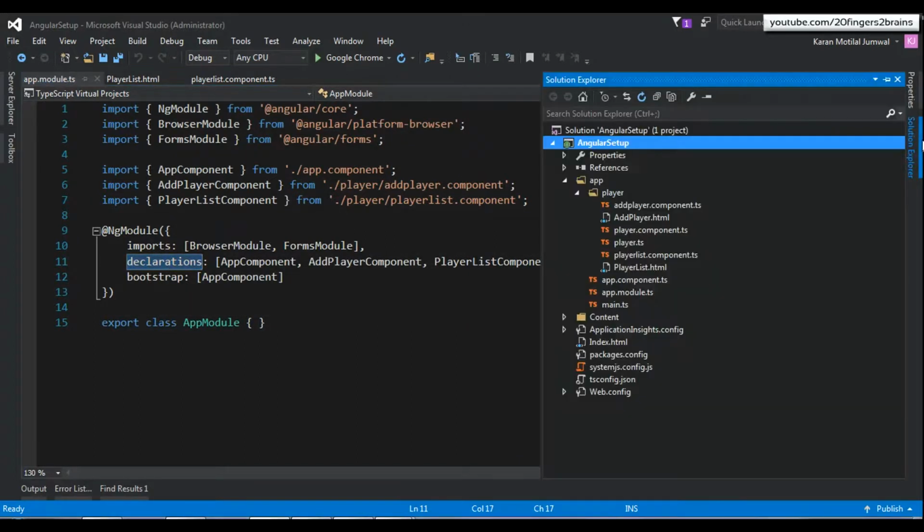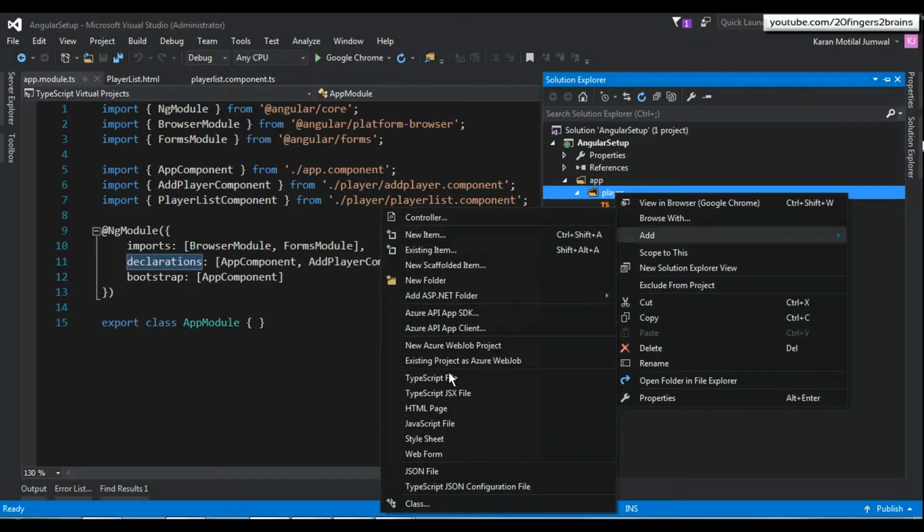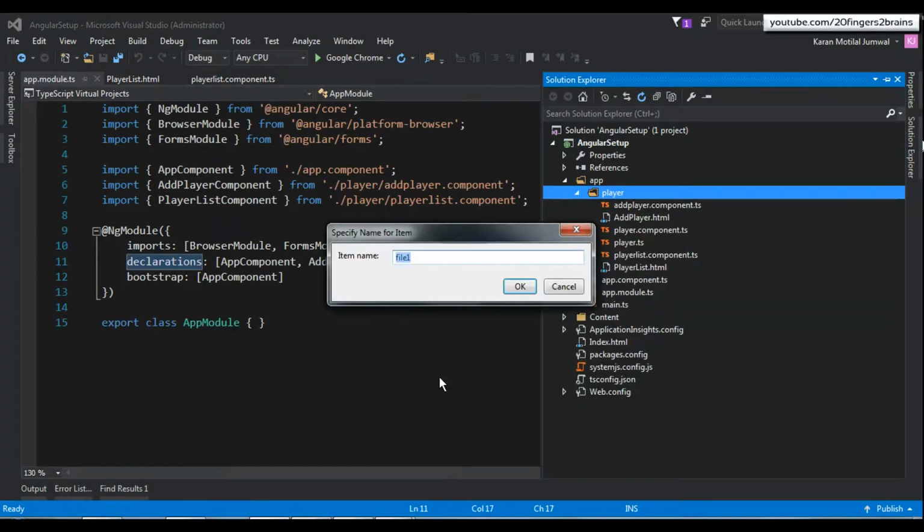Now let's start by adding a pipe. Our pipe is going to be used by the player functionality, so we are going to add it into the player folder. Let's click add and add a TypeScript file. I'm going to name it player-filter.ts.